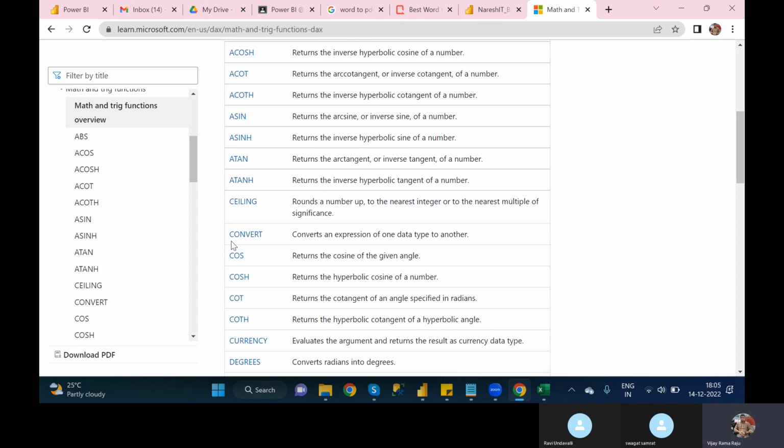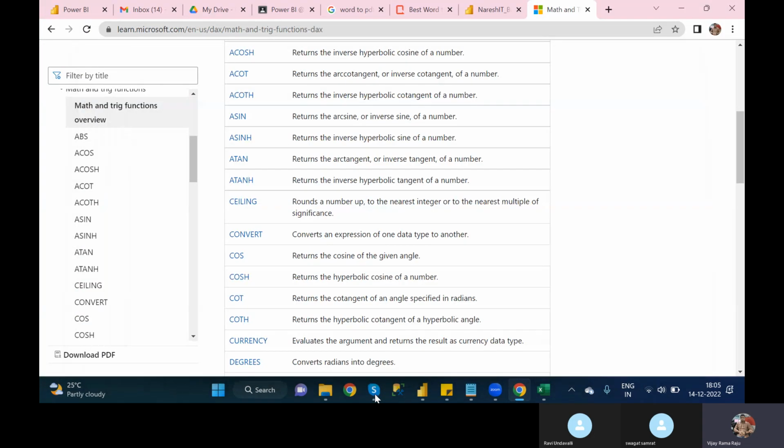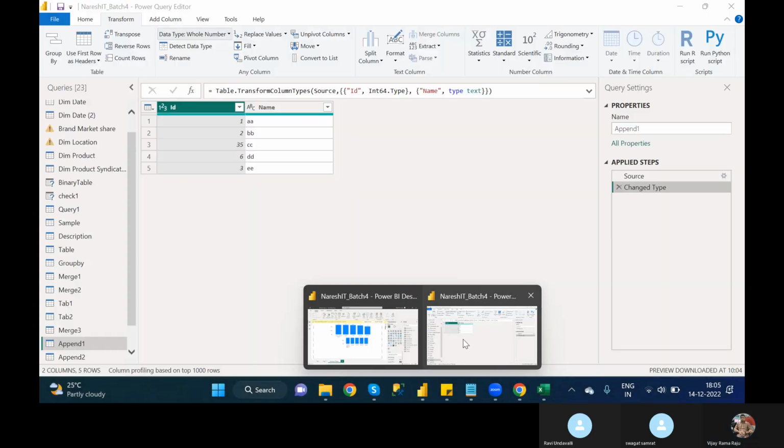Okay, so the convert function is important. What will the convert function do? Convert is nothing but converting from one data type to another data type. We have to use a function called convert. Let's see practically how we can apply this convert function.